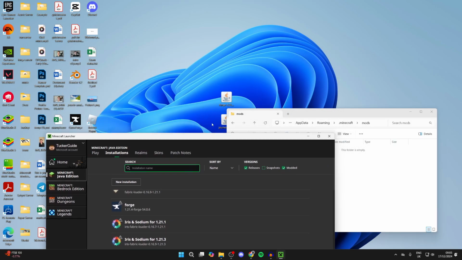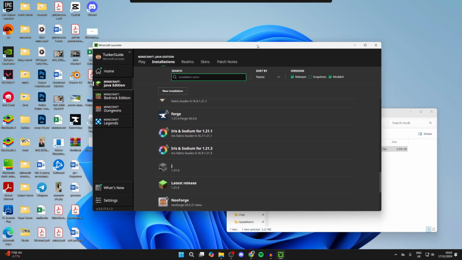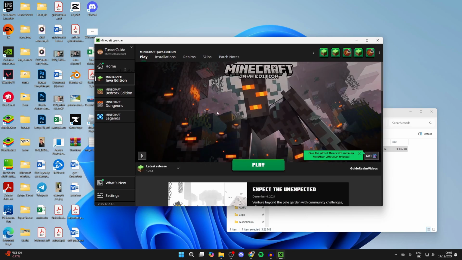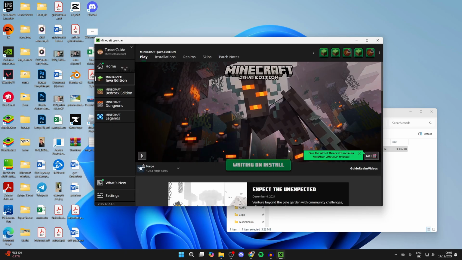Now what you need to do is drag in JourneyMap. So drag and drop it into this folder here like so. Now what we can do is come back to play, go to the left of the play button and select the current version. And what you want to do is select Forge, then click play. You'll get this pop up as it's modified and then press play again.